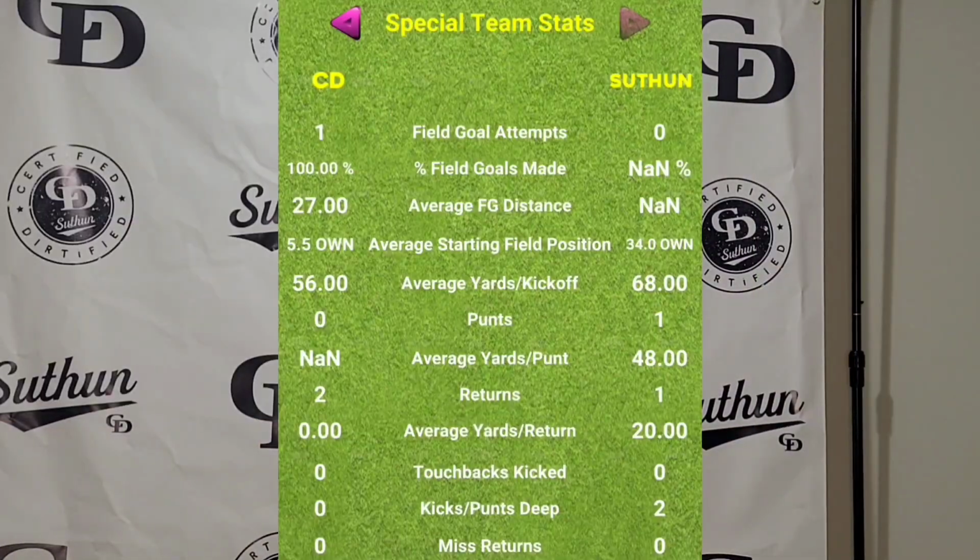So the punt stat is pretty straightforward. Southern just punted, so they have one punt on the game, and it was for 48 yards, and that's where your average yards per punt comes in.